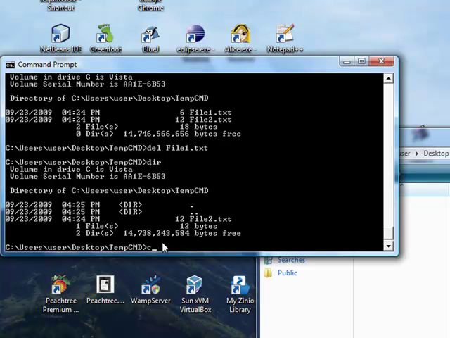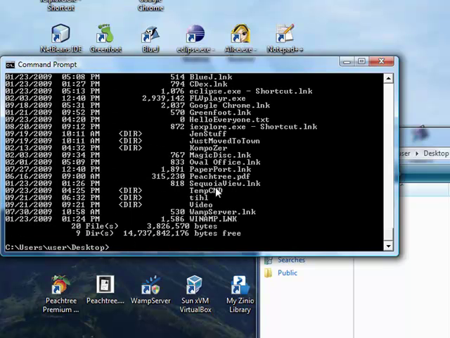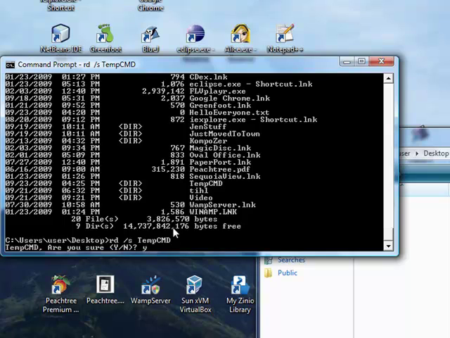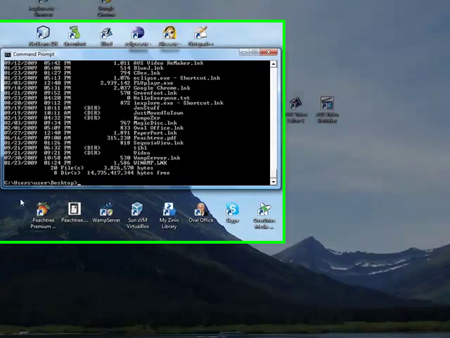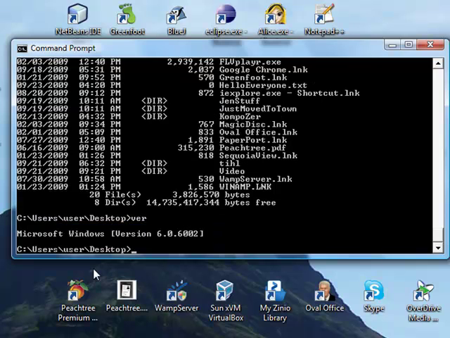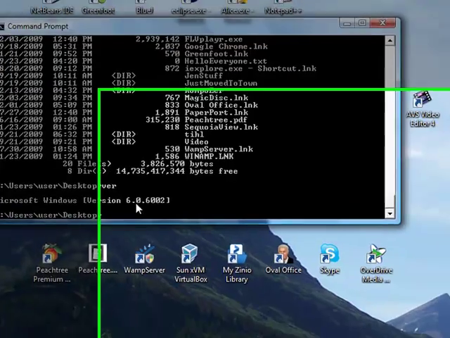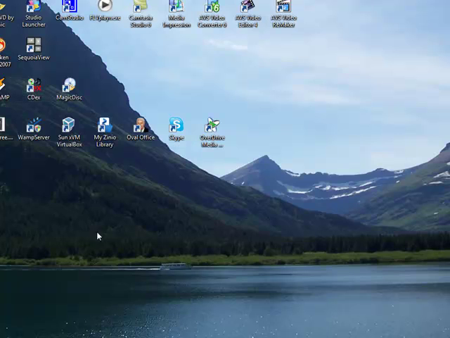I'm going to go up one level, so change directory, dot dot, and here's my temp cmd. If I'm going to remove that directory, I have to type rd for remove directory forward slash s and temp cmd. Are you sure? Yes. I do dir. Notice how it's not in here anymore, and it disappeared from over here. So, to check the version of Windows that you're using, you just type VER. It'll show you the version of Windows. So this is version 6.0.6002. This is Vista. And to exit, you just type EXIT. And that's it. That's how you use the command prompt.